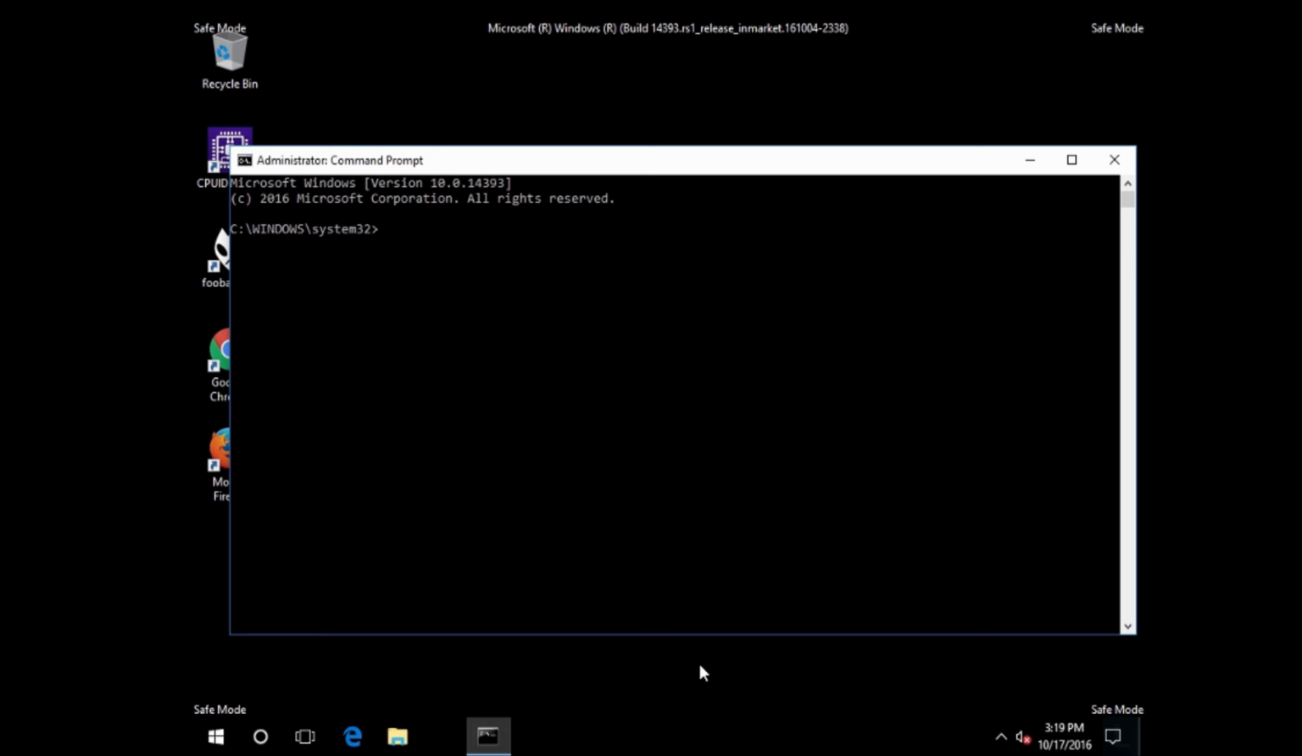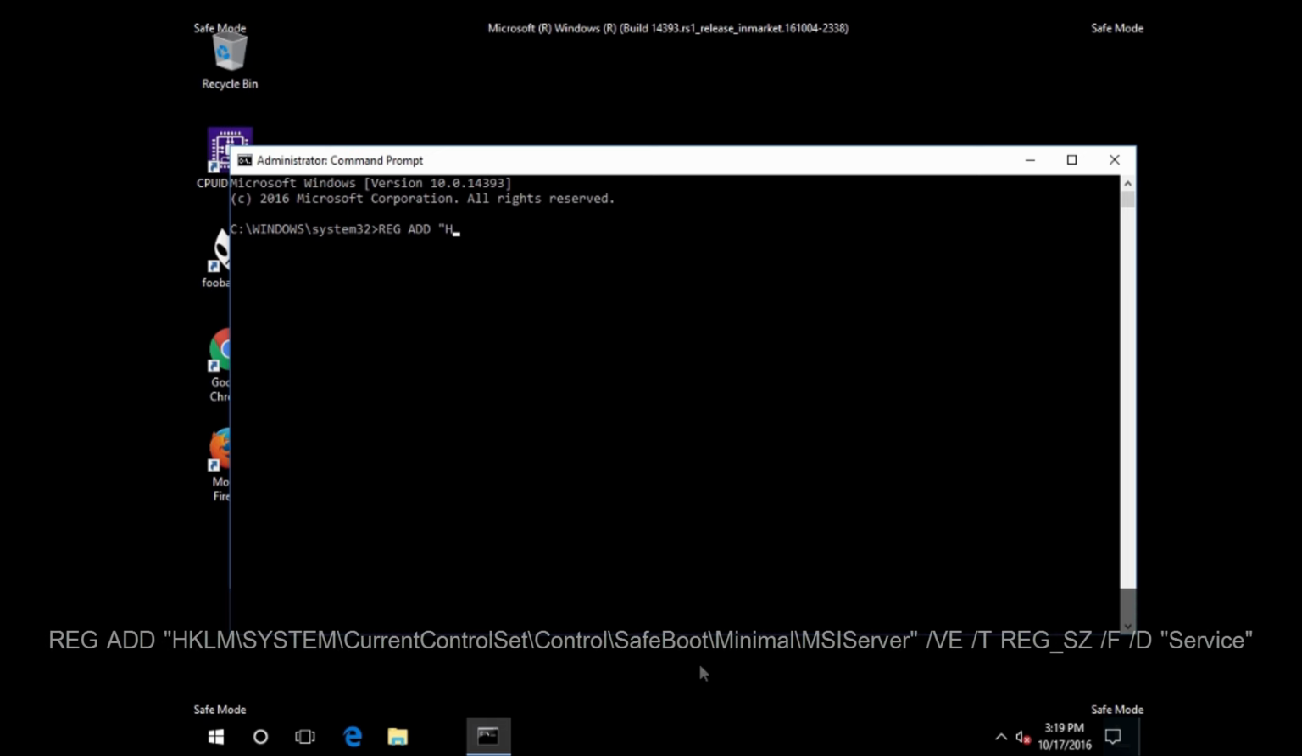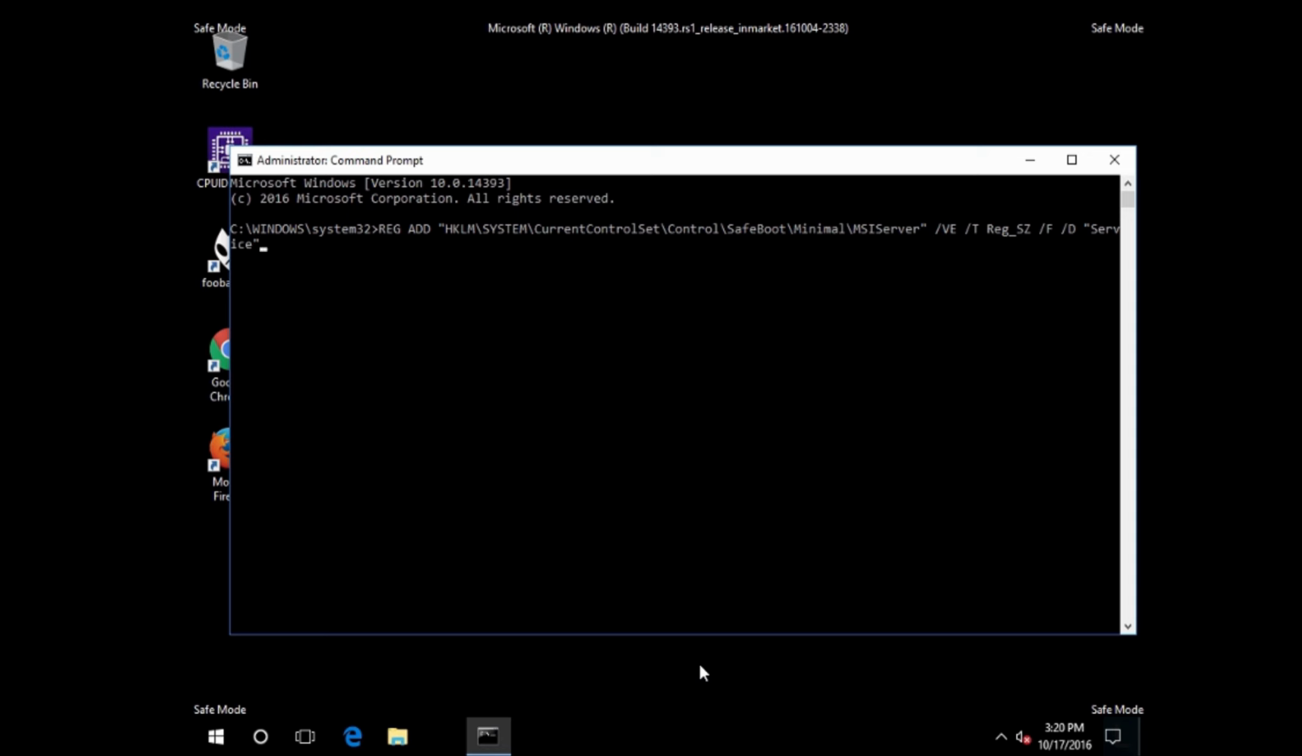In the command prompt window, type this command to add a registry entry and press Enter. If you're in safe mode with networking, you have to replace this tag with network.